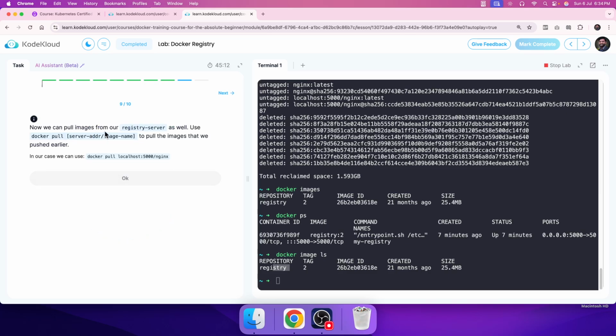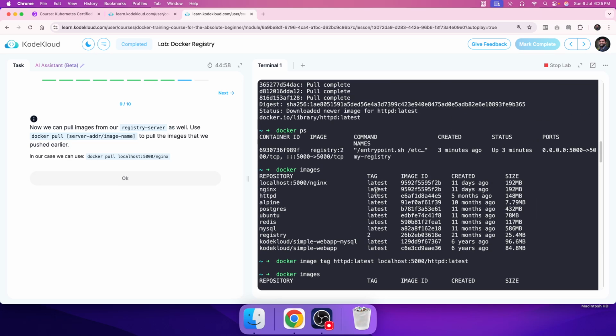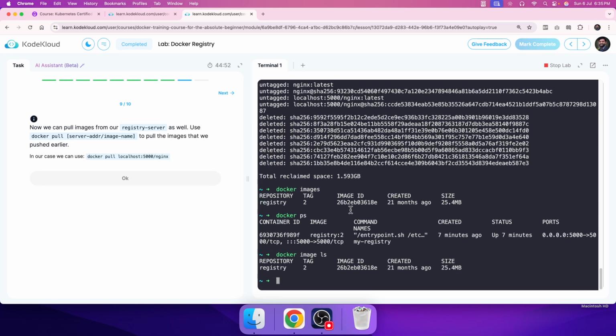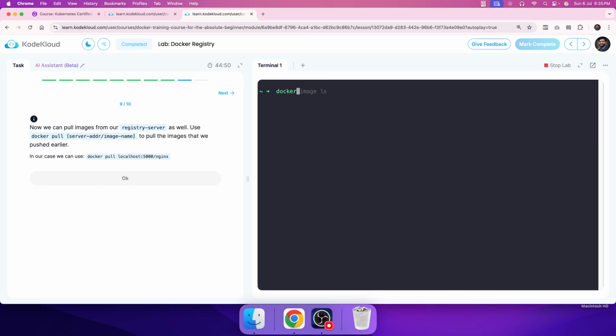Now we can pull the images from the registry server as well. Use Docker pull, server slash image name, to pull the images that we have pushed earlier. Okay. So in our case, if you remember, these are the things that we pushed. So now we can pull them back. So let me clear everything from Docker images. This is the only image we have. Now we are going to pull this image.